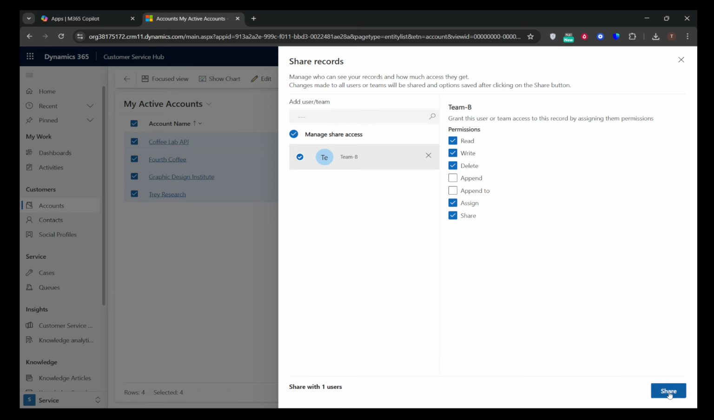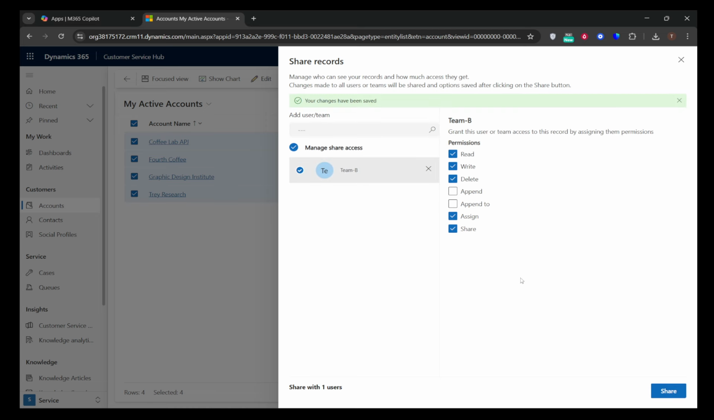Finally, once you have selected your users or teams and assigned the appropriate permissions, conclude this process by clicking Share or OK in the dialog. With this, your view is now shared with the chosen individuals or groups, enabling them to access it as per the privileges you granted. By following these steps, you can effectively and securely share views in Microsoft Dynamics 365, making collaboration seamless and efficient.